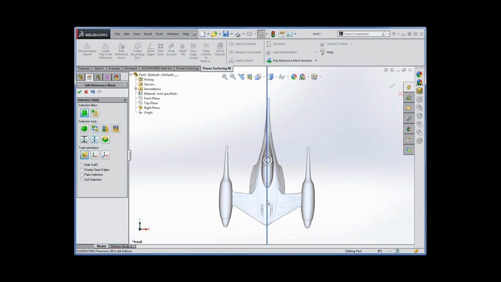When you're dealing with scanned meshes, they're neither going to be perfectly aligned nor perfectly symmetrical. But if you can get it closer, it's going to make your life easier. So the next thing I want to do here is, I'm already in Edit Reference Mesh, and now I can select the reference mesh, and I'm going to rotate it.